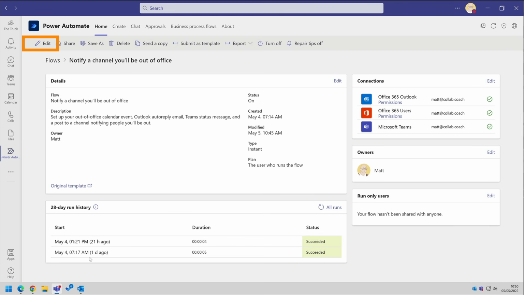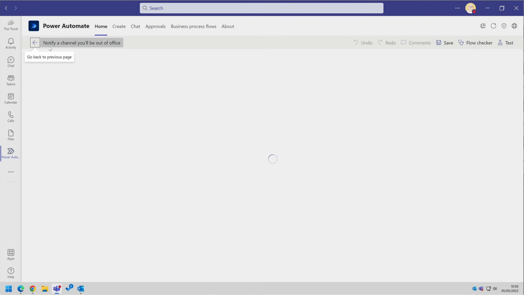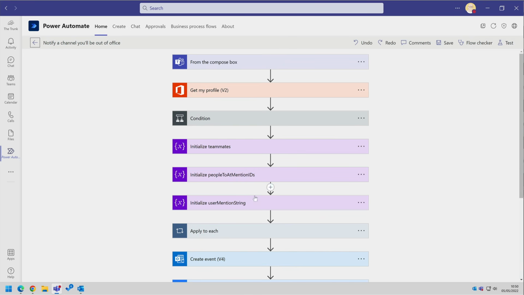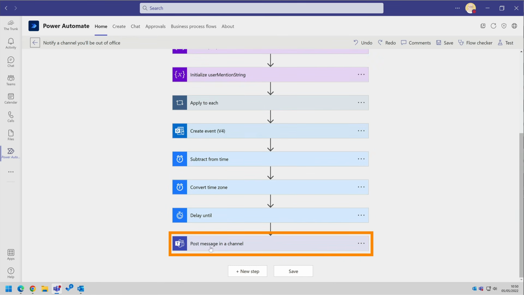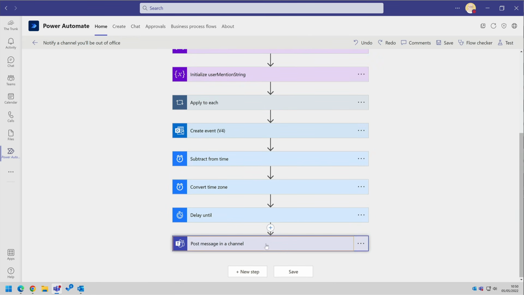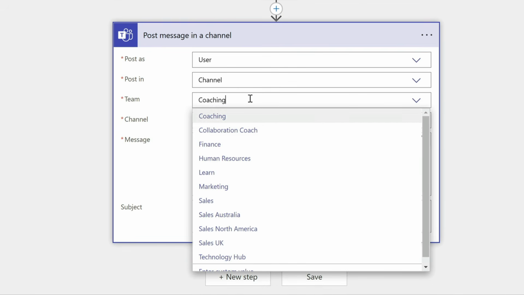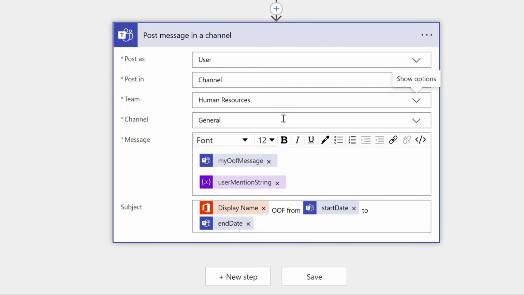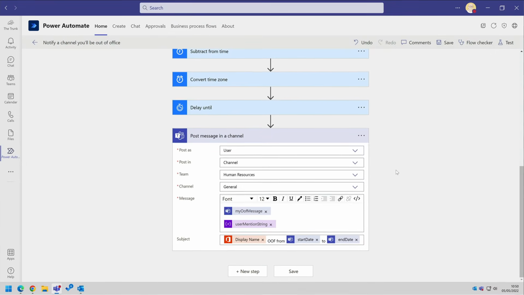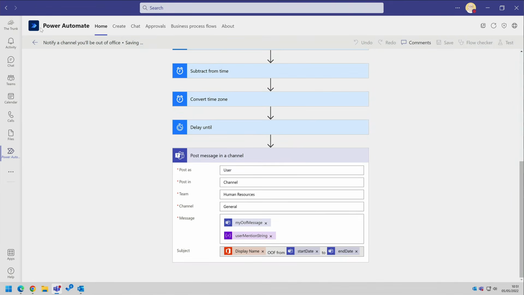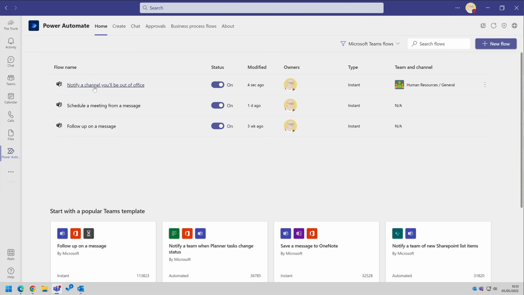I can also choose the edit button at the top here to take me into the flow designer, and I'll see all the blocks that make up the flow. And if I wanted to make a change, for example, say I wanted to change the team and the channel that this particular flow is applied to, I'm going to scroll down here to the bottom. I've got this Teams block here called Post a Message in a Channel, and I'm going to change the team to Human Resources, and I'm going to change the channel to General, and now it's going to post that to the General channel in the Human Resources team. I just need to save the change. And now you can see that the Notify channel workflow has been updated to point to Human Resources in General.